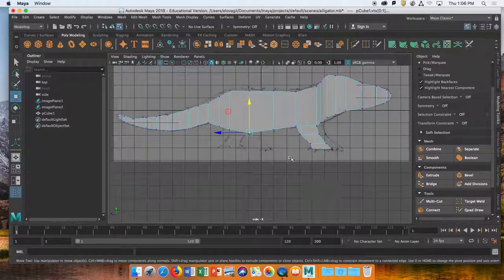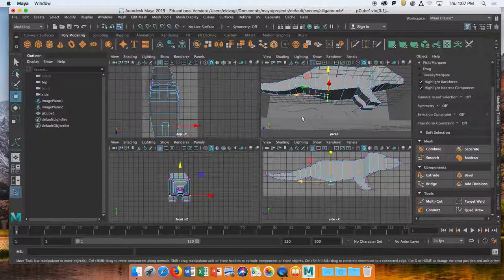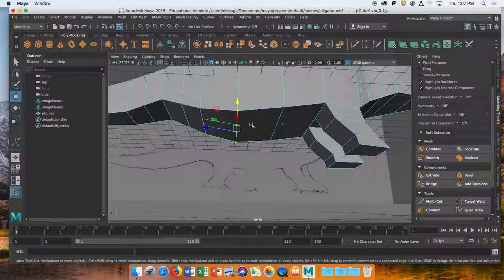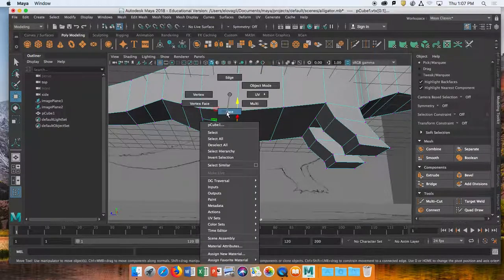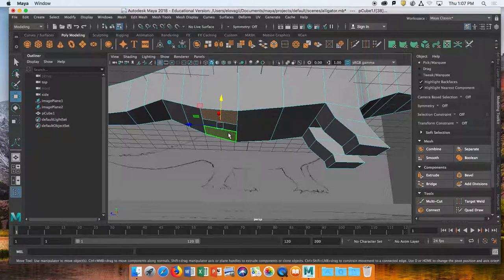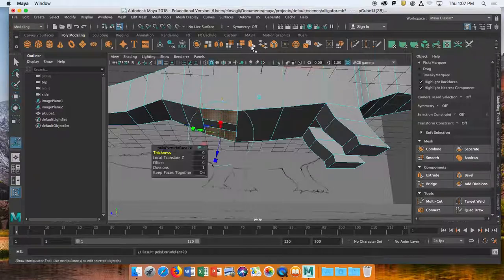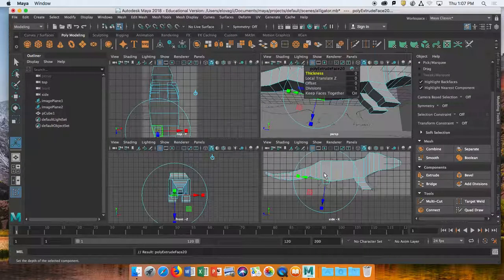Then I'm going to hit W, and I'm going to move that vertex a little bit down. So now the plane that I'm going to extrude from is not perpendicular to the ground, basically the X and Z axis. So let me go in here and do what I did earlier. I am going to right mouse click, face, select these two faces.